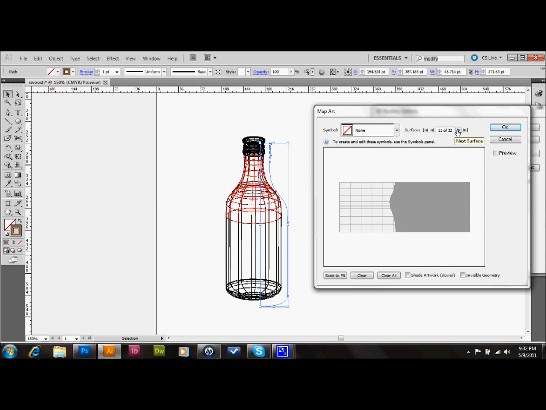It looks like it should be here, but keep in mind that as we're arrowing through, it's going to arrow through both the inside and the outside of the bottle. I know for a fact from preparing this tutorial that this particular area in red is the inside of the bottle, so I'm going to continue to arrow over until it gets back to that same look. And this one will be the outside of the bottle.